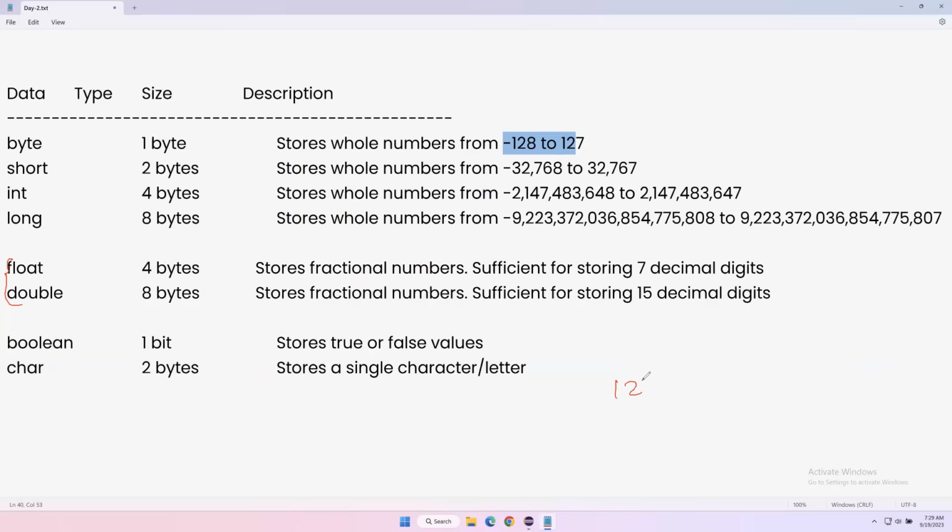Suppose you have a number like this. After the decimal, a maximum of 7 digits are allowed. If you create a variable with the float data type, you can store a maximum of 7 decimals in that variable. Before the decimal, you can have any number, but after the decimal, a maximum of 7 decimal digits are allowed.